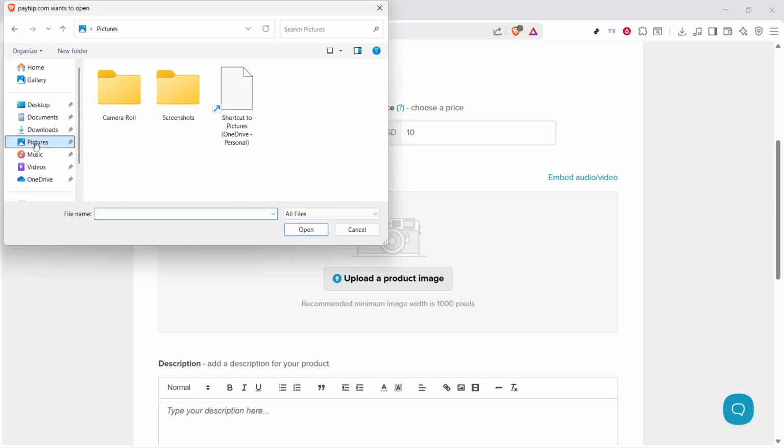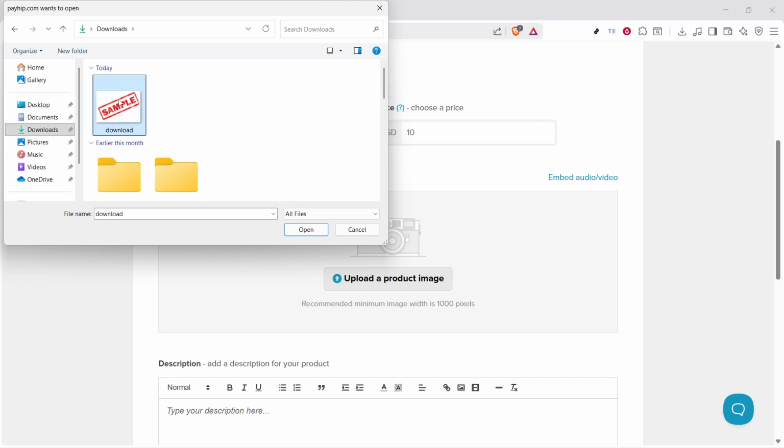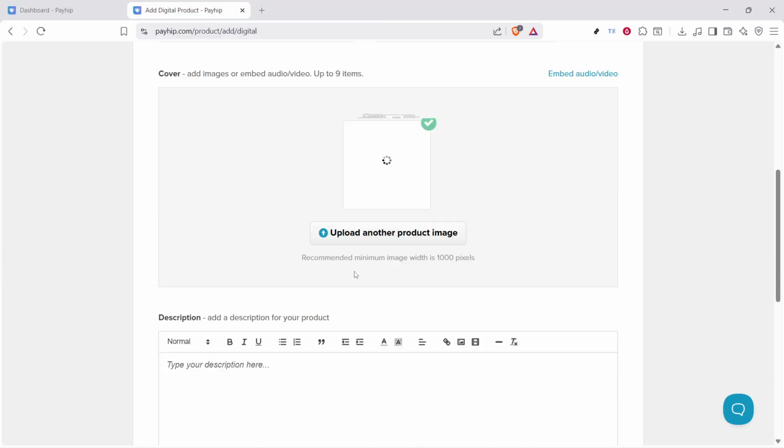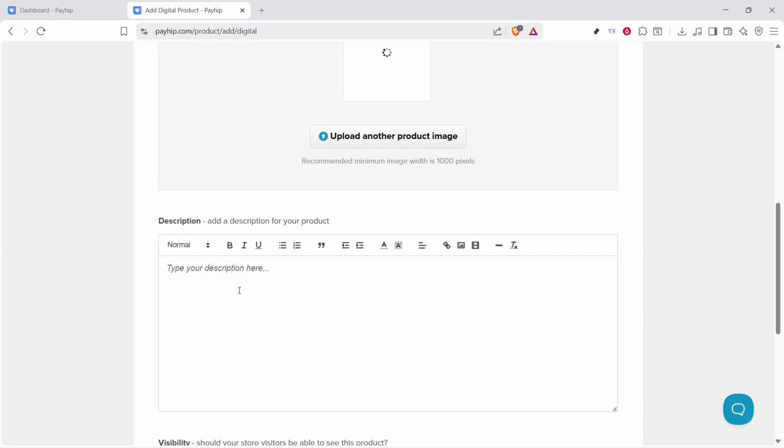Once the image is in place, add a description for your product. This is where you explain what the product is, what's included, and why someone should buy it. Keep your description clear and informative so customers know exactly what they'll receive. It also helps to make the wording easy to scan, especially if you want buyers to quickly understand the value of your product. When everything looks good, click Add Product.